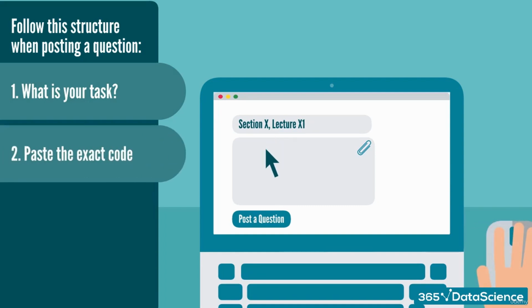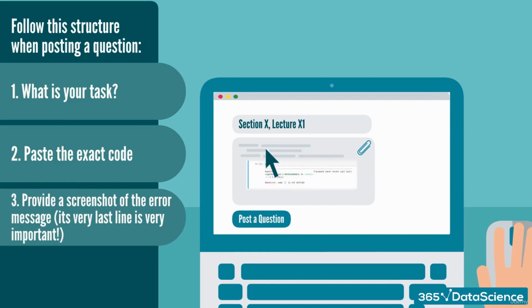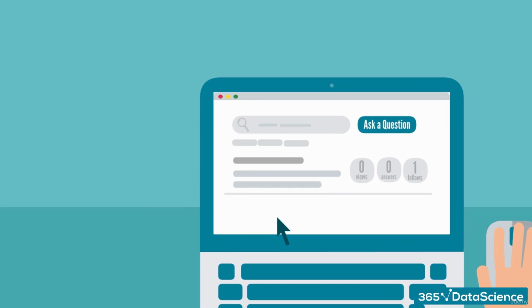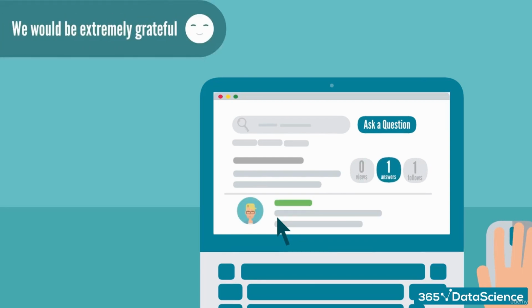Then paste the exact code you have executed before obtaining an error message. Third, provide a screenshot of the error message, or at least its very last line. That one is very important. Finally, anything else you can share about the problem will be much appreciated. Having this type of information will help us immensely to assist you better. So, we would be extremely grateful if you spend the time to provide it.